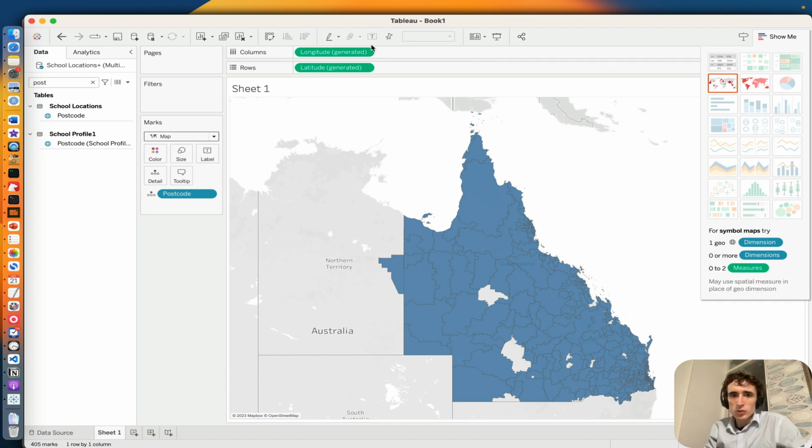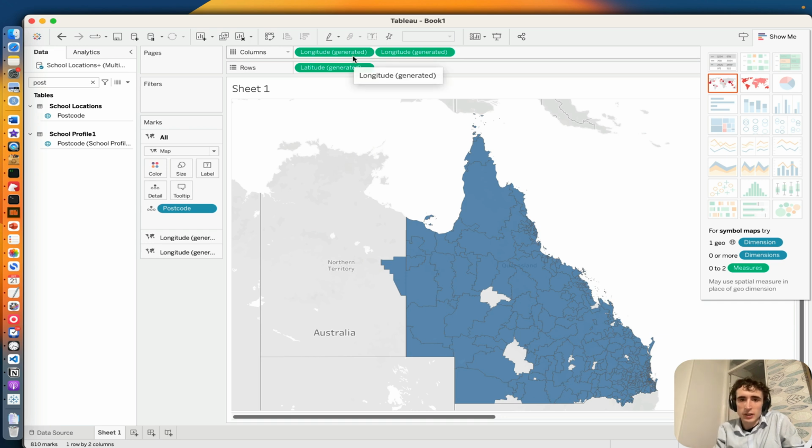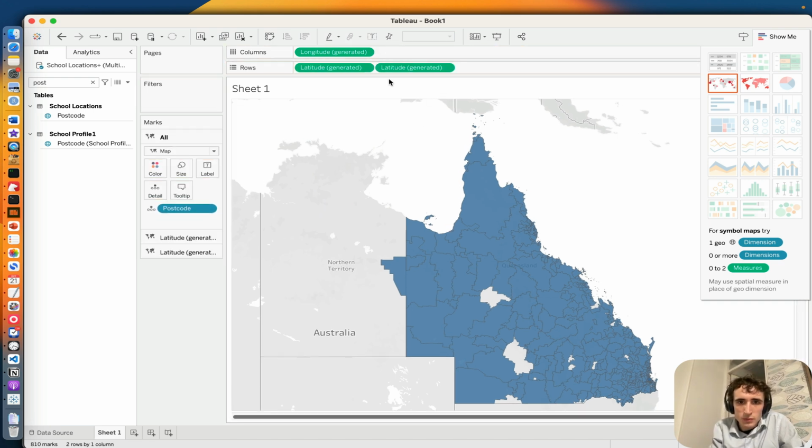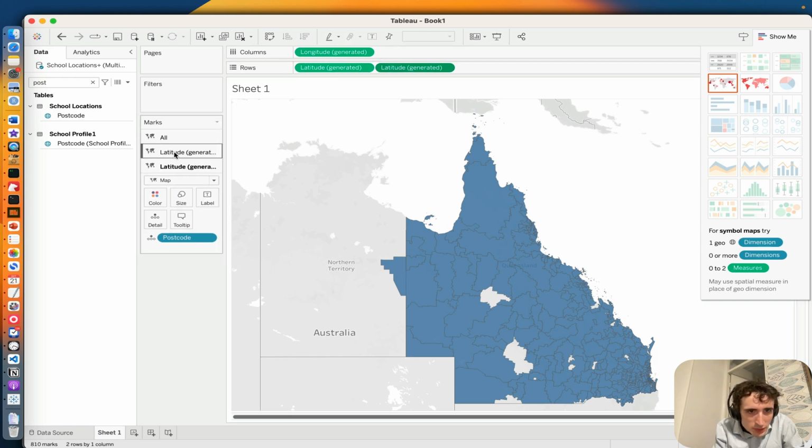I can duplicate the map, so if I use command and I drag that one, oh, didn't work. Wait, command on Windows is control. Okay, now it did work. Windows is control, on Mac is command. Oh, sorry, it's for rows, not for columns. Perfect. So I have now, you can see I have two.